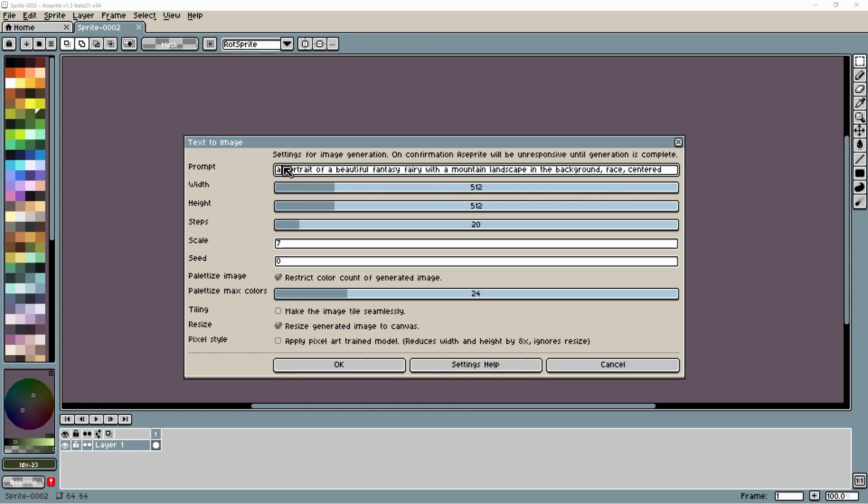Now, below this prompt, we have the width and the height. I advise sticking as close to 512 by 512 as you can. That provides the best results. Down here you see you can go down to 256, but this will usually create very poor images.